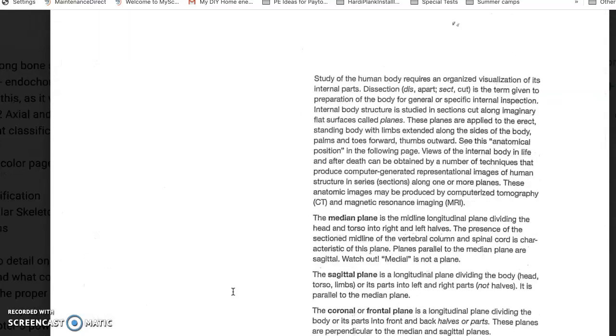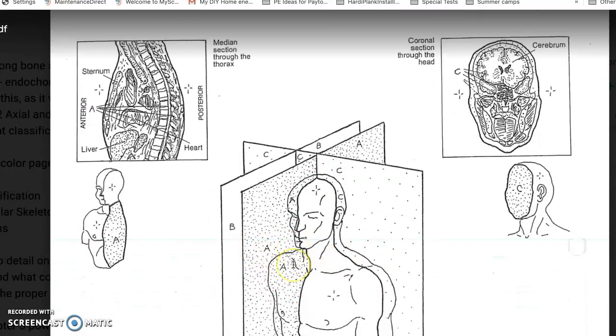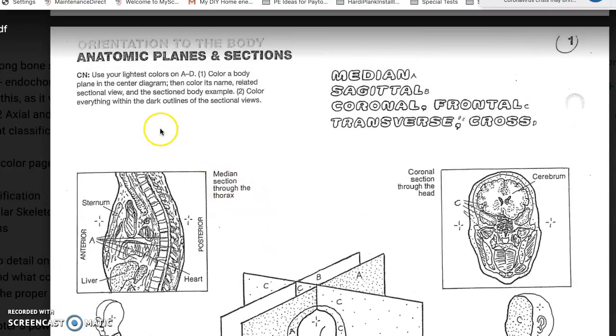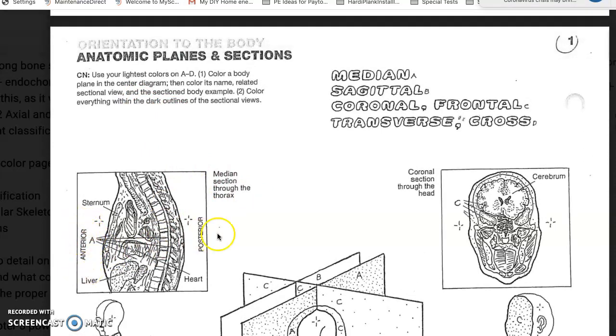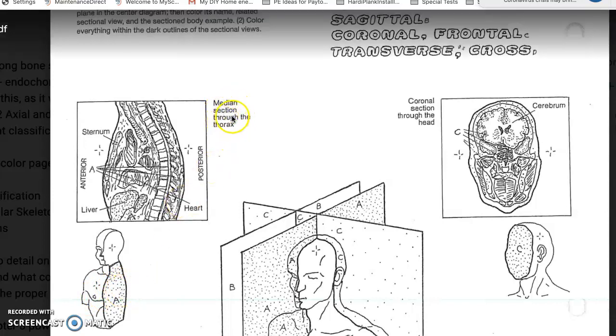So what you're going to do as we scroll through is review. You guys already know the planes and terms, so I'm not going to have you color this, but what I do want you to pay attention to is these are the anatomic planes. This is the anterior or front, this is the posterior or back, and this is a sagittal view. Down here, they're showing you a sagittal view cut in half. They've cut this right in the middle, so this is called a mid-sagittal view, and it says median section cut through the thorax or chest cavity.